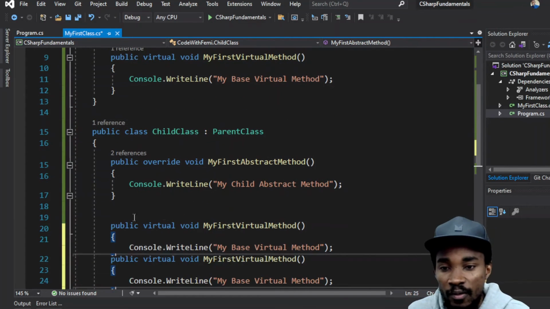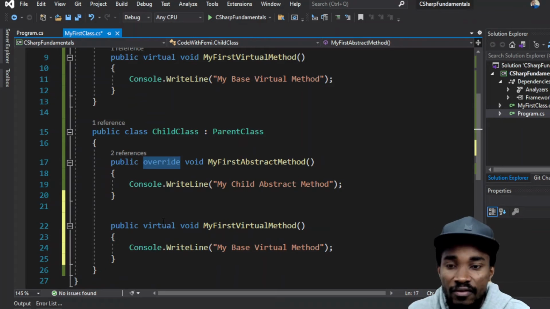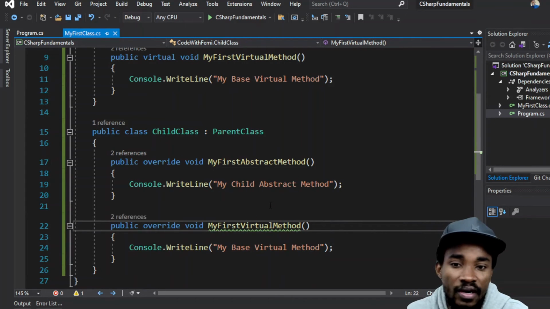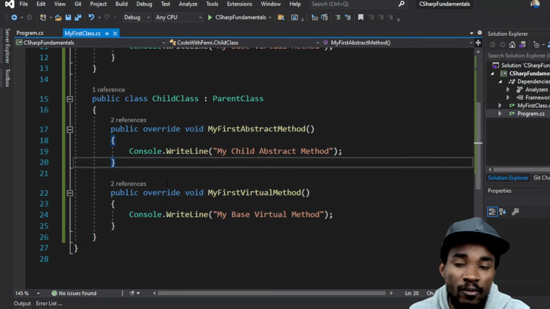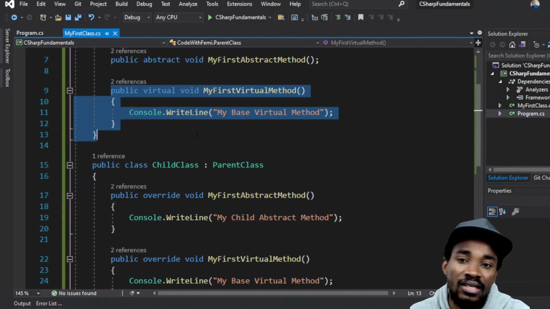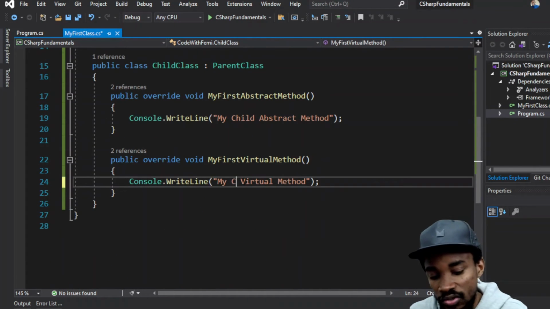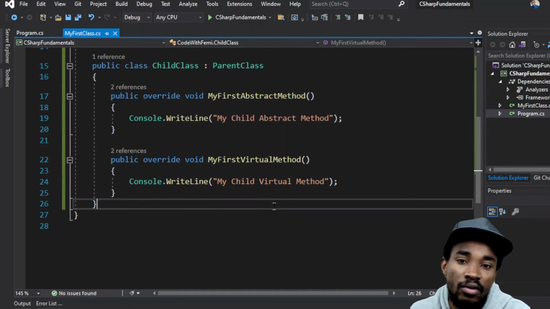But just bear with me. I'm just going to change that now from virtual to override. So this means that I want to override what is actually set here in the base class. So I'm just going to change this to child virtual method.